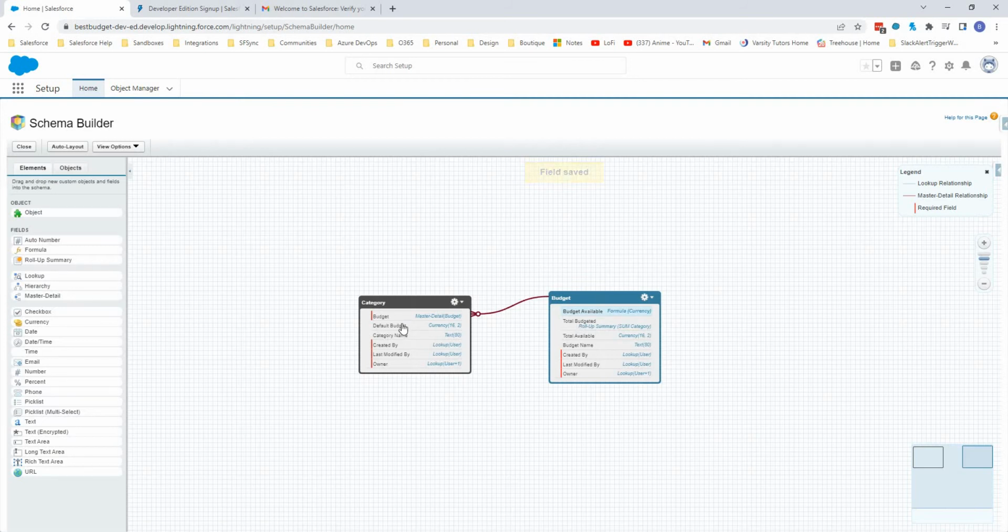So that way, we see what our default budget is for each category. It rolls up to that total budgeted, and then we subtract those to get our budget available. We subtract it from the total available to get our budget available. And that helps us keep track of, as we're creating category amounts for default budget, we know how much is left in our main budget.